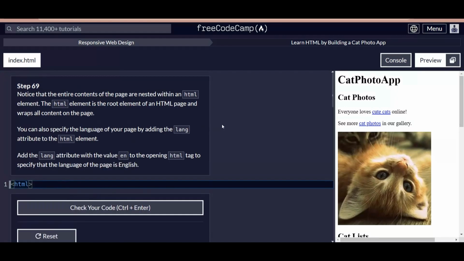Step 69. As you know, the HTML element is the root element of an HTML page which wraps all the content of the page. To be specific, we have to let the browser know that our page is in the English language, and we can do that by adding the lang attribute to the opening HTML tag.